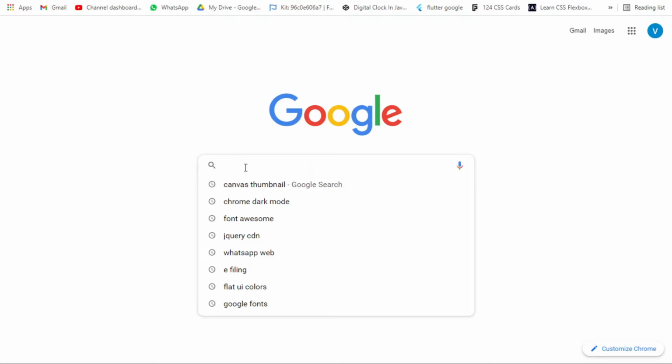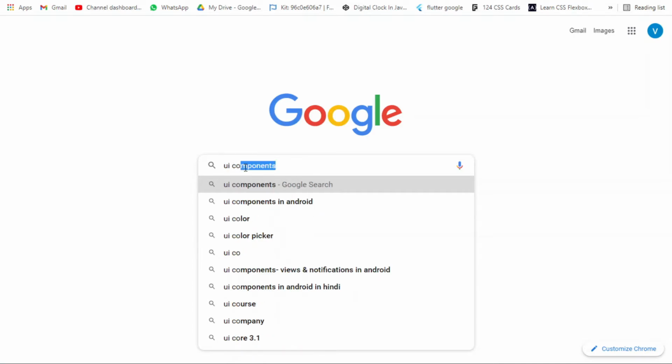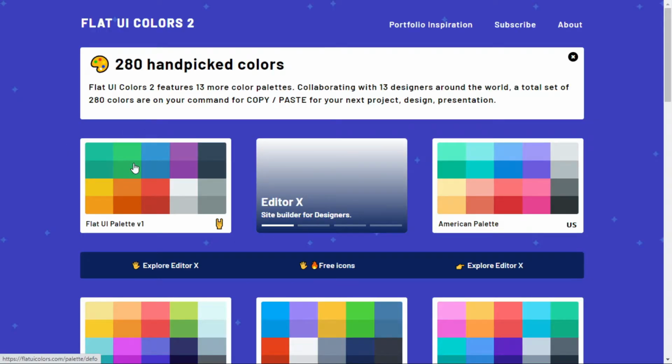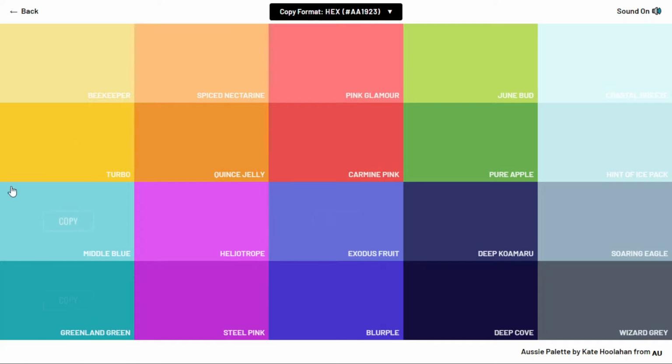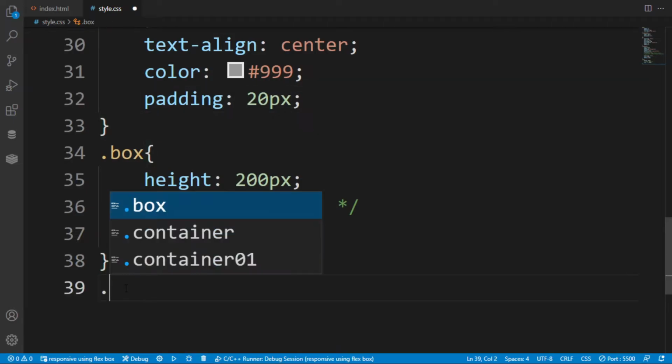So after it, now in the new tab you have to search for flat UI colors or UI colors, or you can search for UI gradient if you want the gradient color. After searching it, this is the first website as you can see. Now here you can select any color. Just copy the color and paste it to the nth-child.